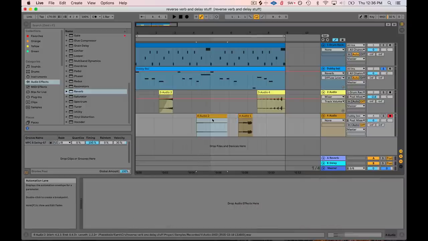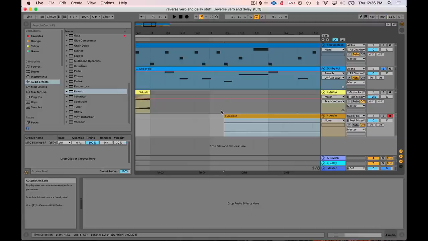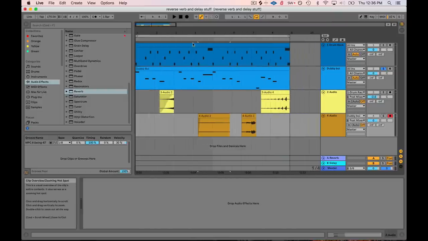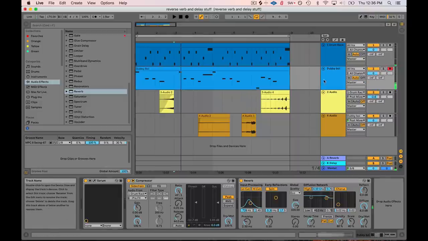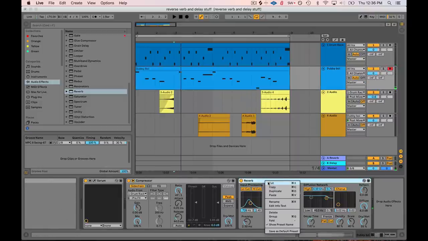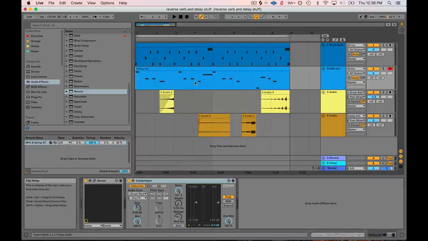I also don't necessarily want the reverb to happen when the note happens, so I can hit A and pull it a little bit back, and this is probably one of those situations where I want to mess with the fades. Let's just listen to what we got. So I have to go back into Dubby Boy, get rid of my reverb, and now I'm back to my original groove.